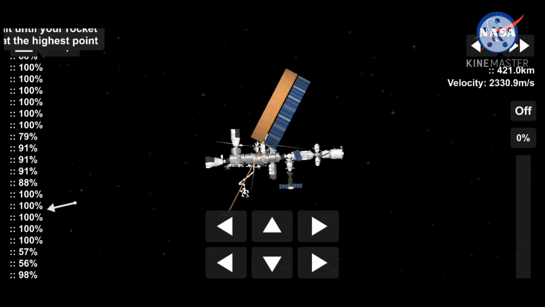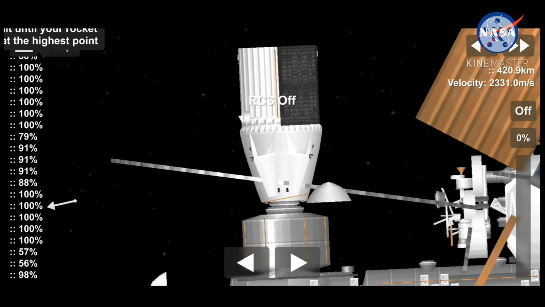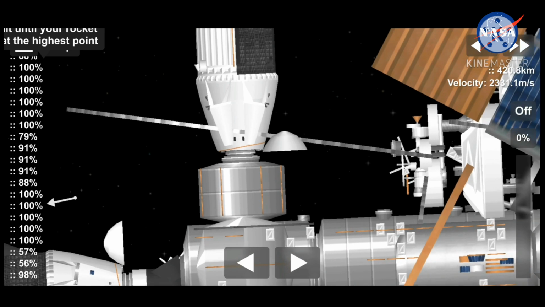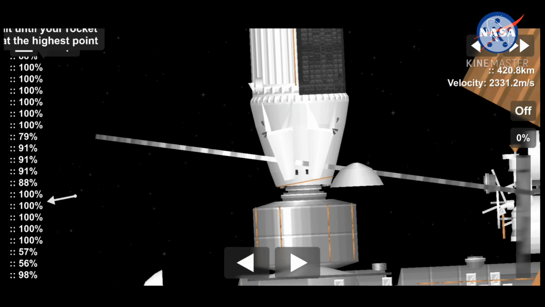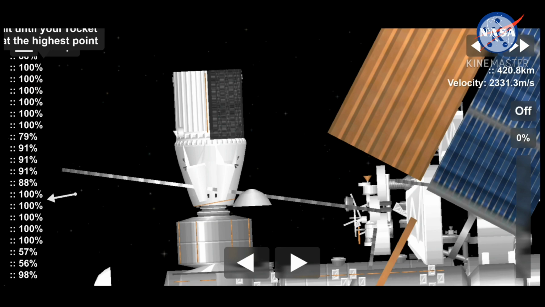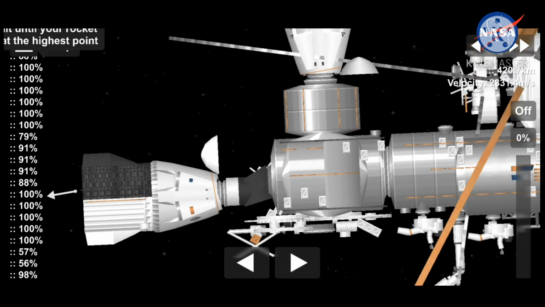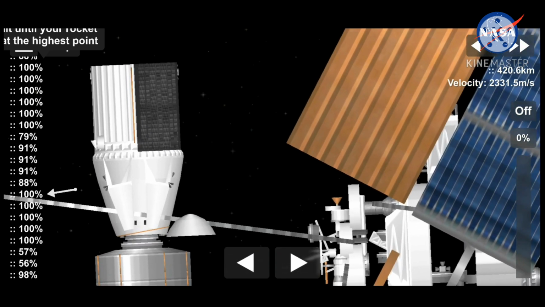And we have confirmed contact and capture, 12:40 p.m. Central Time. Station Houston, Dragon contact and soft capture complete. Soft capture complete. Again, confirmed contact and soft capture. Dragon and the International Space Station were 268 statute miles over the southern Indian Ocean, 12:40 p.m. Central Time. And we have confirmation of hard capture complete.